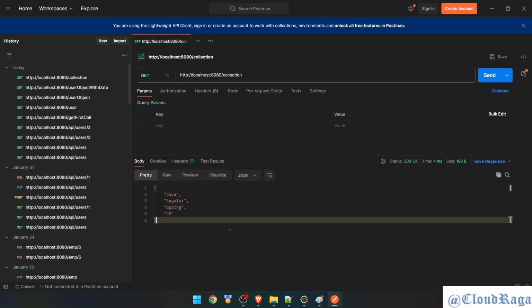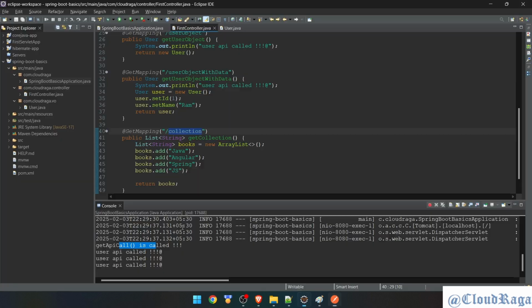Here we are. So we can see it's in square brackets. For objects, it's curly braces. For collection, it's square brackets. Collection is always referred to in square brackets. Okay, this is done. So we now have a clear understanding of how you can get requests or GET APIs.